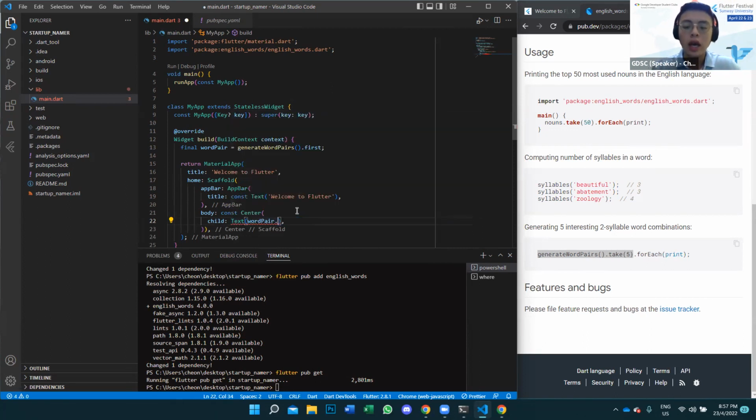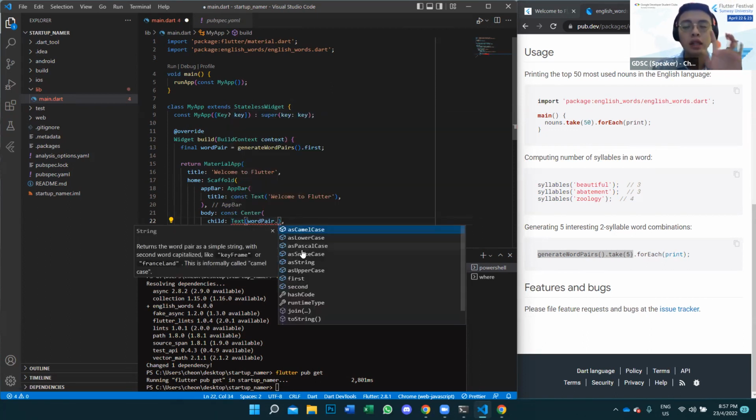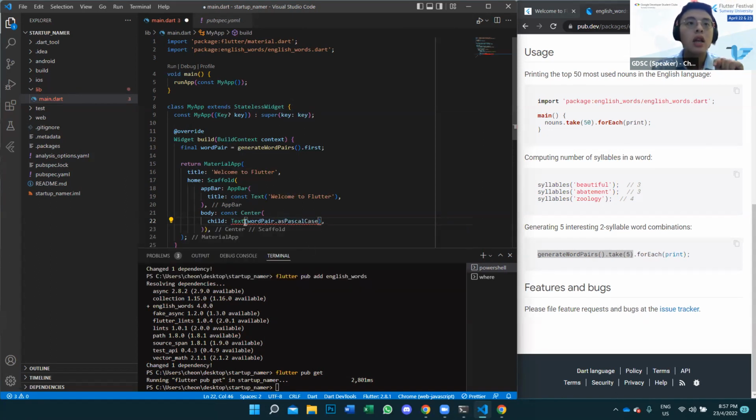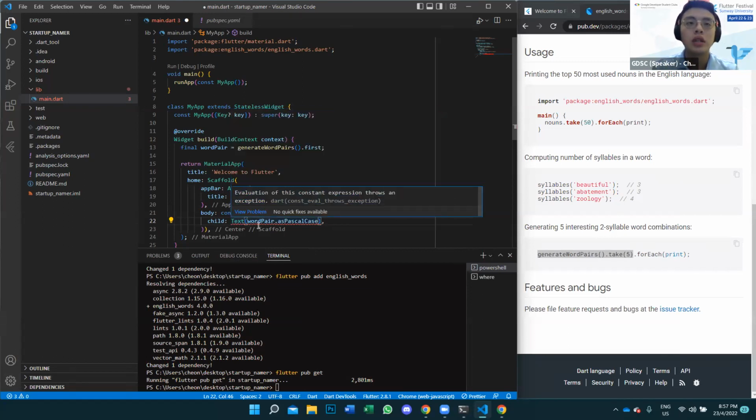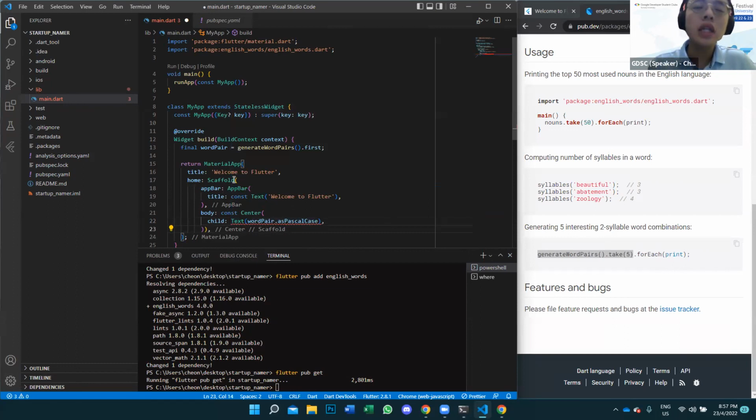But today, I need you all to select asPascalCase, okay? As Pascal case. Then you point it to here. It says evaluation of this constant expression throws an exception. Why? It's because this const word forces the whole code to be run.